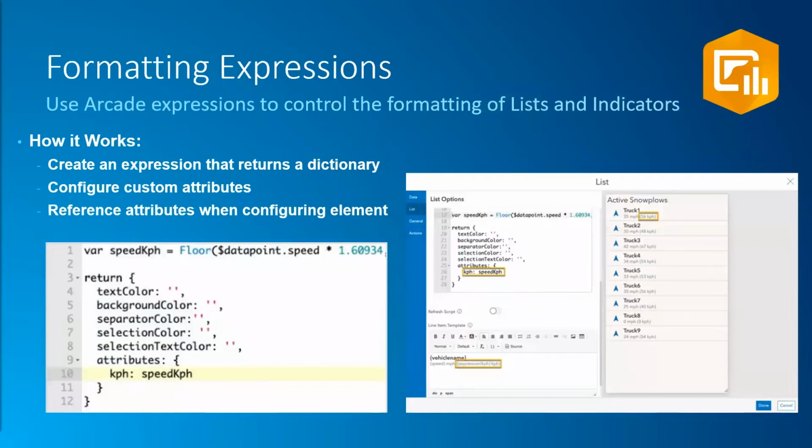You can use Arcade expressions for advanced formatting of the list and indicator elements to customize how your data points render. A data point can represent either a feature or summary statistic based on how that element is configured. Advanced formatting allows you to make visually compelling and informative elements for your dashboard. Formatting expressions return a dictionary based on key-value pairs, and depending on the element, the set of dictionary keys is different. You can configure custom attributes and reference those attributes when configuring the element, even in the HTML editor, as we'll see. Advanced formatting uses the dashboard formatting Arcade profile.